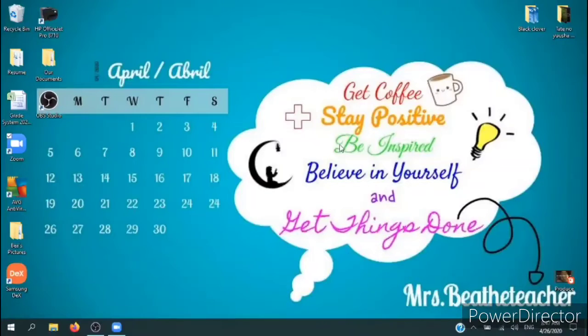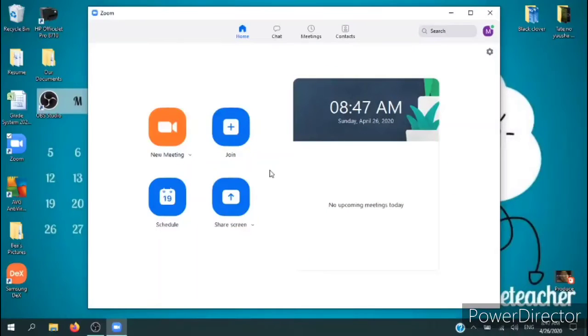Today I'm going to be showing you how to deal with Zoom, for those of you who do not know how. Here we have on the desktop the icon to open Zoom. So what we do is that we open Zoom. I already have mine open.